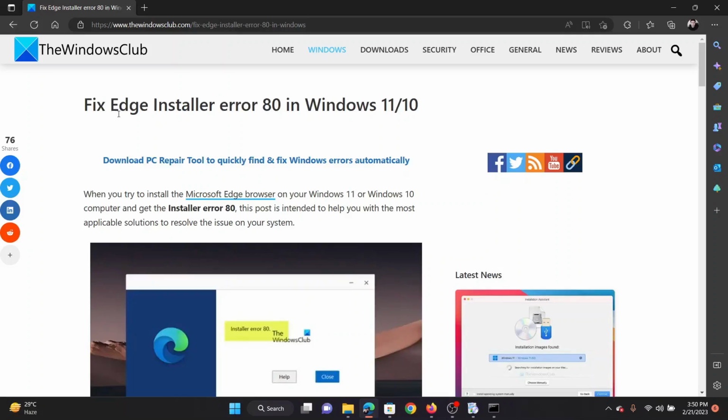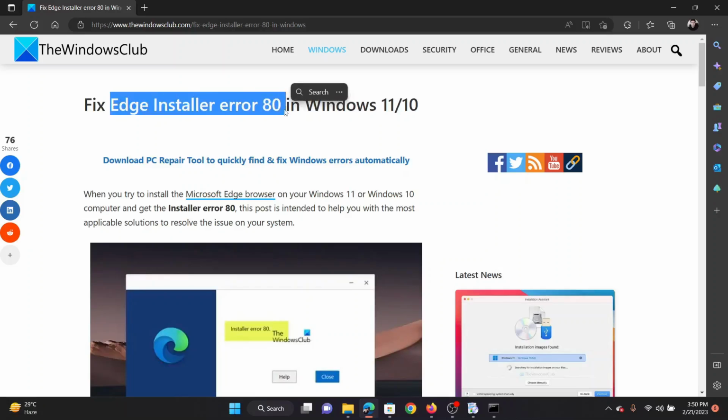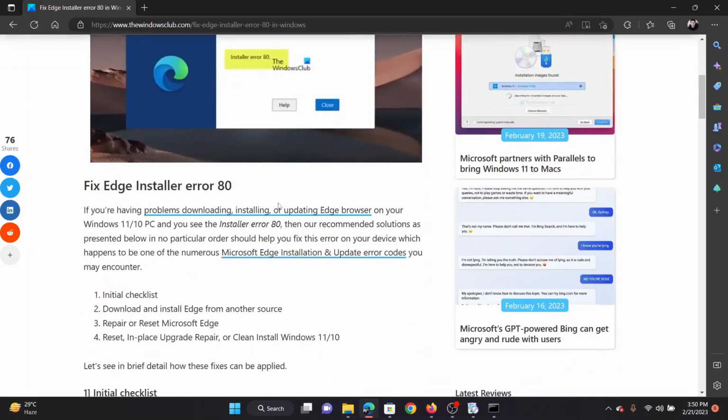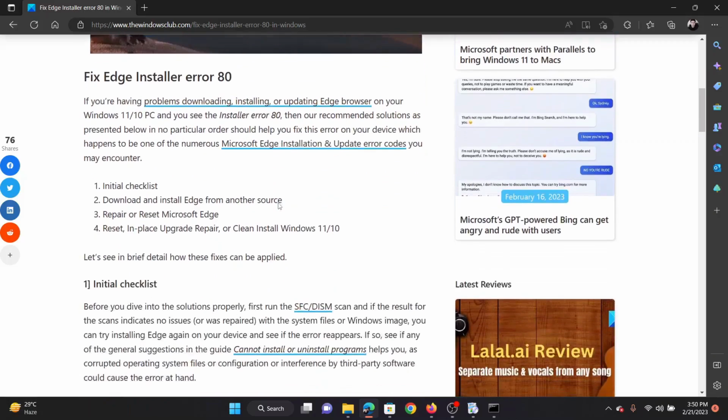Microsoft Edge is a nearly perfect browser. However, at times you might encounter the Edge installer error 80 on your Windows computer. And if you encounter this error, then I will guide you through the resolutions. The first solution includes an initial checklist.